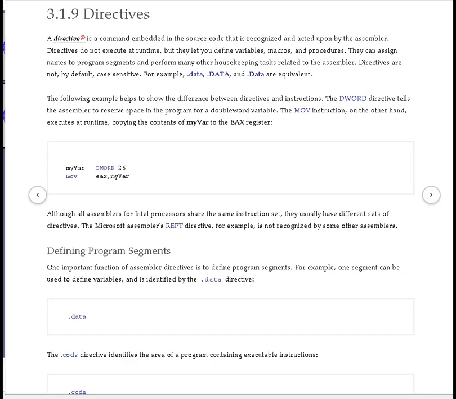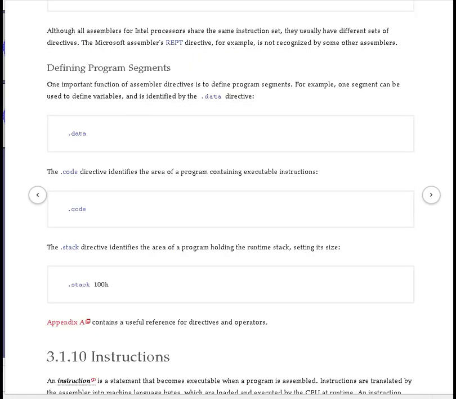Section 3.1.9, know what a directive is. Just like with reserved words, you're going to learn these as you encounter them. Those of you coming from C or C++ backgrounds, which is most of you, notice how similar these are to the includes and defines that are in those other languages. And for now, just know a little bit about the data and code segments. We'll worry about the stack segment later.